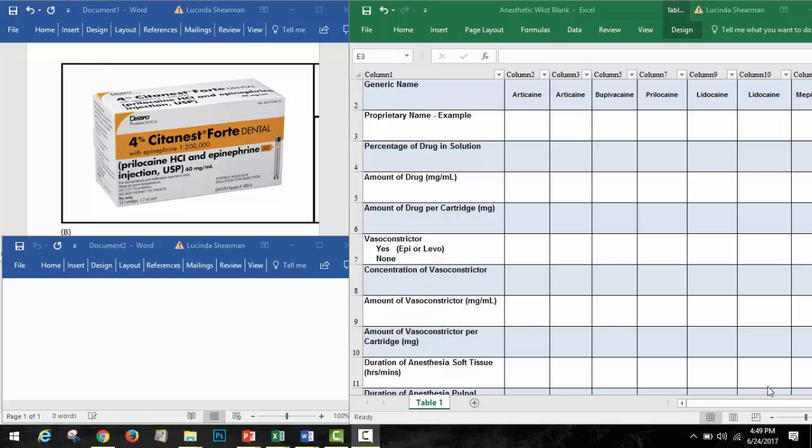To follow along, I want you to have your book open to page 61, the start of the prilocaine section. Put a tab on page 93 also, because we're going to be referring to box 7.4 a little bit later. So let's begin. Now there's a lot of information that can be obtained just on the front of the box.